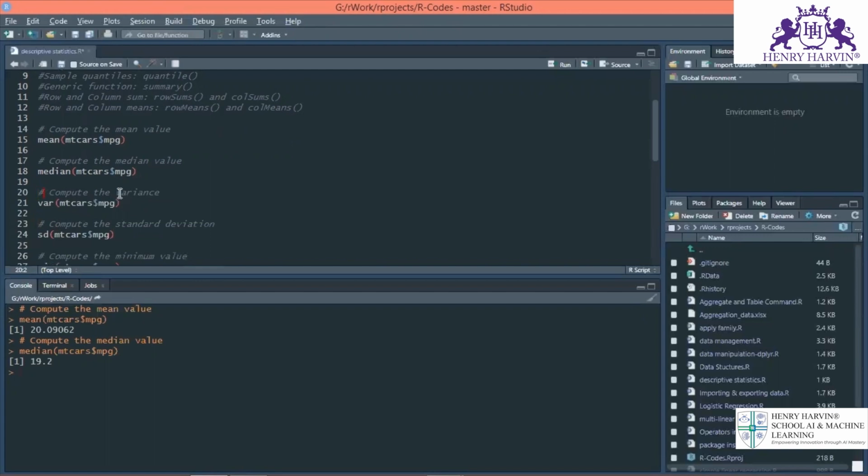Then we can calculate variance. Variance is the value which tells us how far our data is spread out. So let's execute this command. For that we are using var. The function name is var for variance, within brackets the name of the dataset along with MPG.